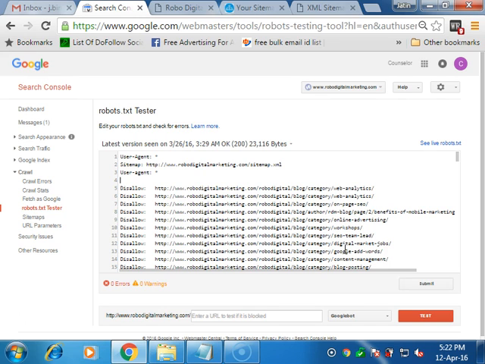Like the partner Google error that was coming. In that case I will simply write disallow, colon, space, and after that the URL. Google is showing an error that this should not be there, so I am telling Google, do not go on this link, crawl the other links. If it is not crawling it, there is no error for it.